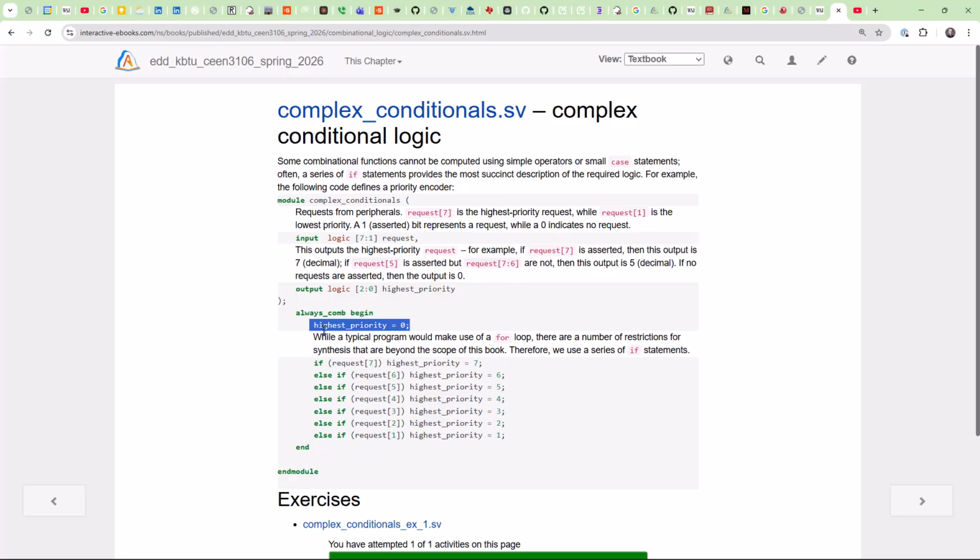And then we use a series of if statements. If request line 7 is true, then obviously our highest priority is 7, and we keep going down the line: 6, 5, 4, 3, 2, and 1. Notice that we are not using a for loop. There are ways in Verilog to use for loops. However, most of them can't be synthesized to actual hardware, and the rules surrounding the use of a for loop are outside the scope of this class. So, for simplicity, we just make direct use of a series of if statements here.